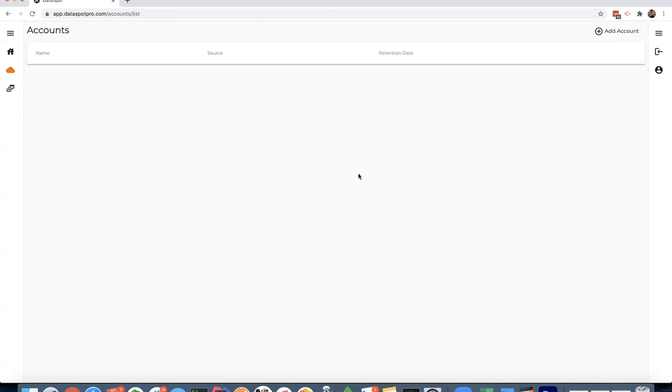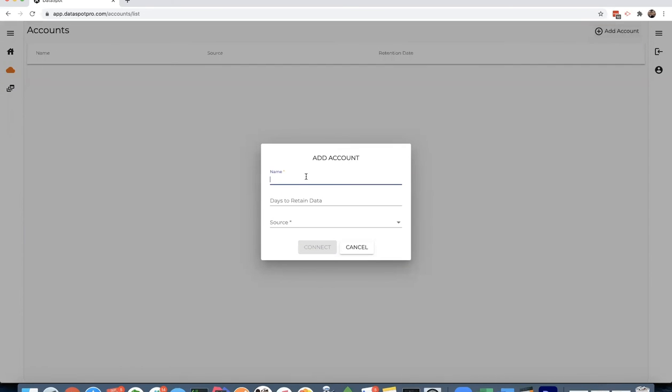Okay, we're going to switch over to DataSpot Pro now, and go ahead and create an Amazon account. When you connect to the Amazon account, you will want to use the same Seller Central email address that you used when getting the MWS token. If they don't match, it's not going to work.